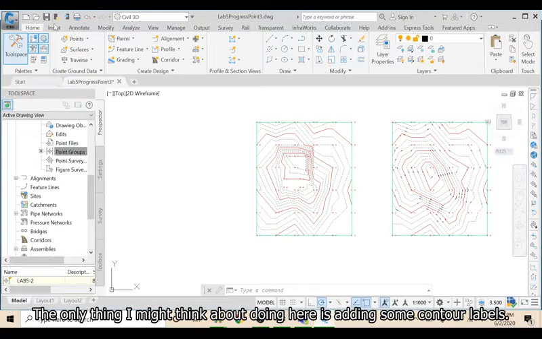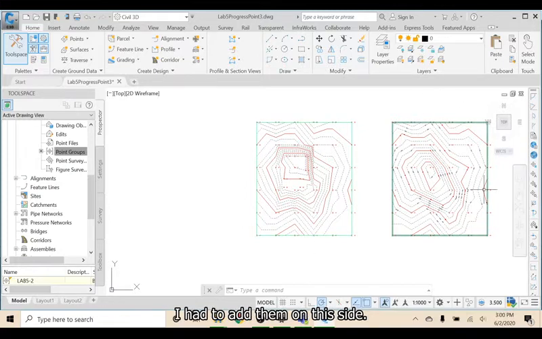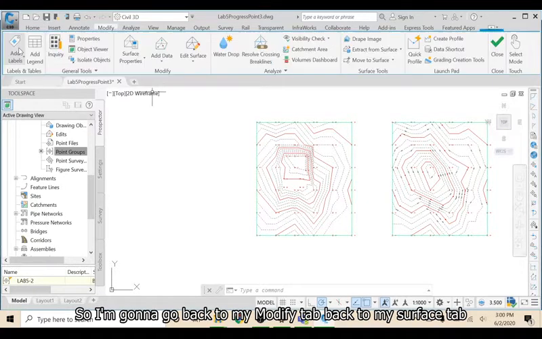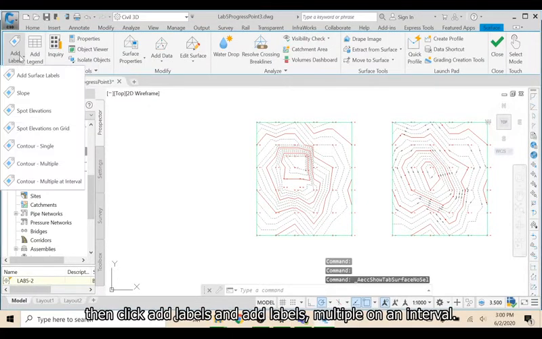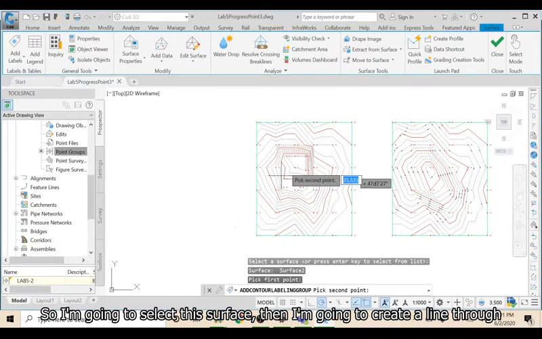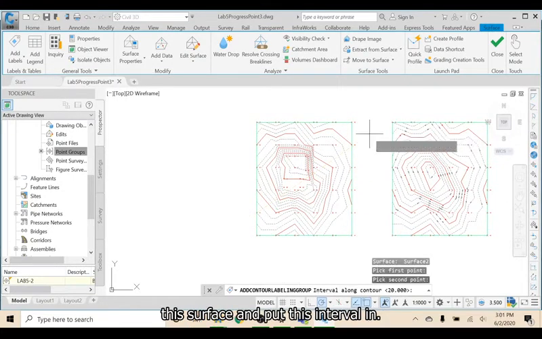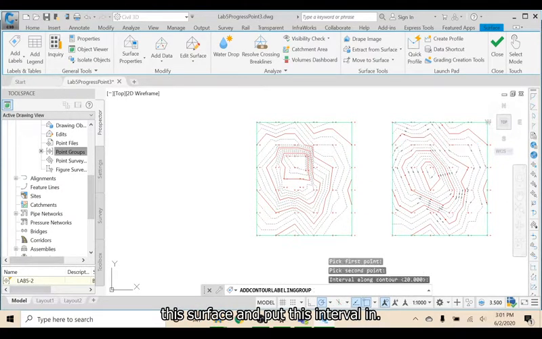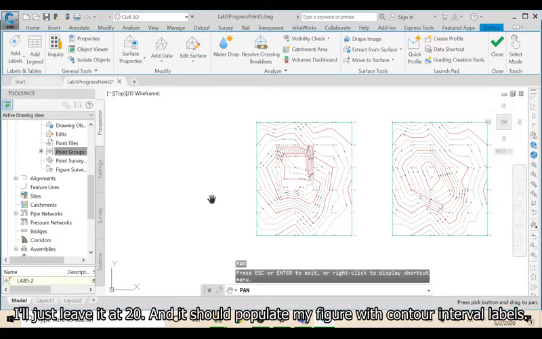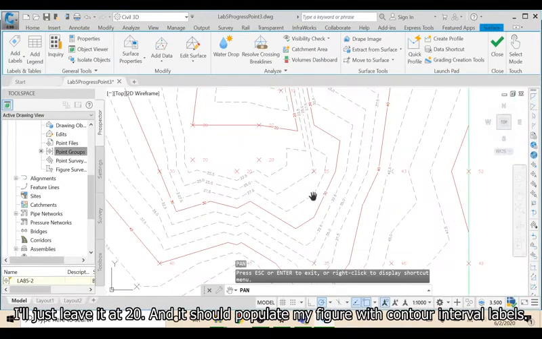The only thing I might think about doing here is adding some contour labels. I had to add them on this side. I also need to add them over here. So I'm going to go back to my Modify tab, to my Surface tab, and then click Add Labels, and Add Labels multiple on an interval. So I'm going to select this surface, then I'm going to create a line through this surface and put this interval in. I'll just leave it at 20, and it should populate my figure with contour interval labels.